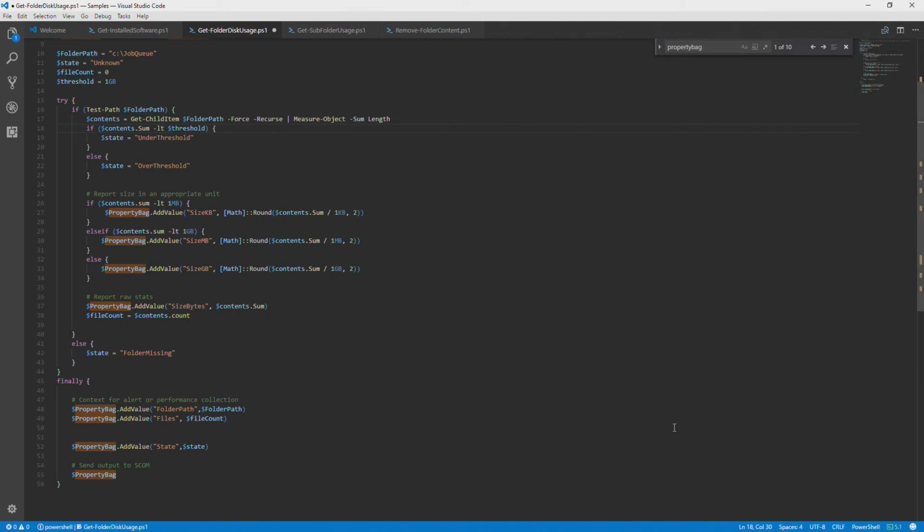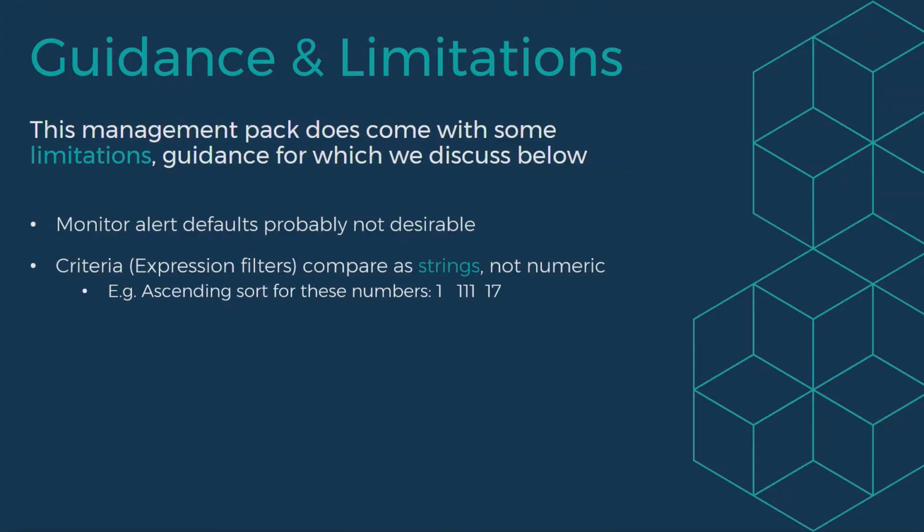Like I said, this has actually been blogged about quite a lot because it's a problem with all of the templates in SCOM, not just these ones. It's something we'd like to address at some point in the future, but can't today. There's that one.